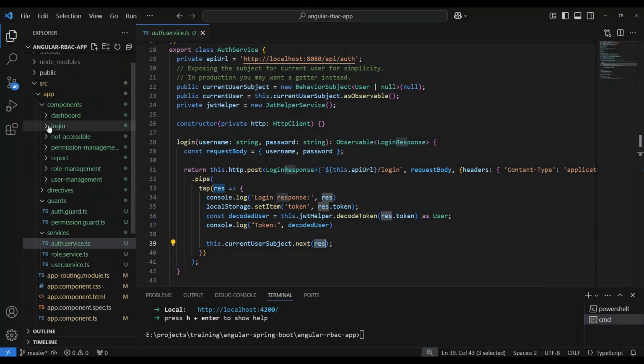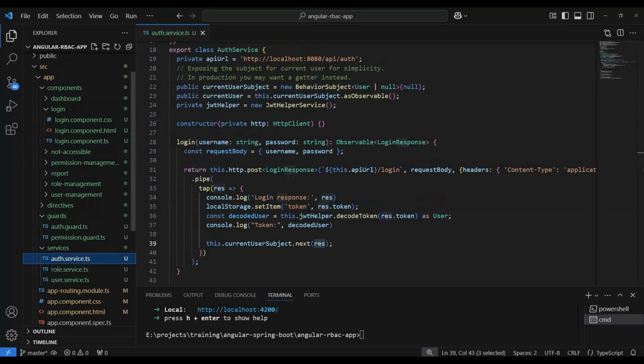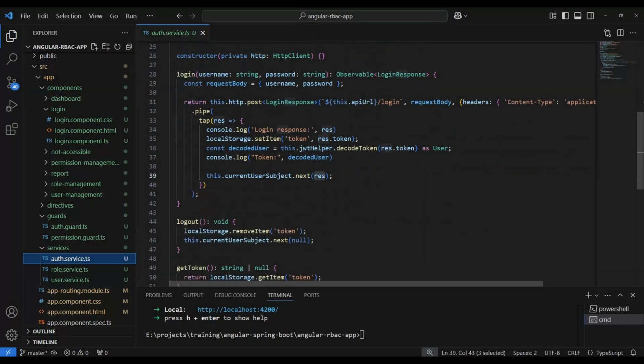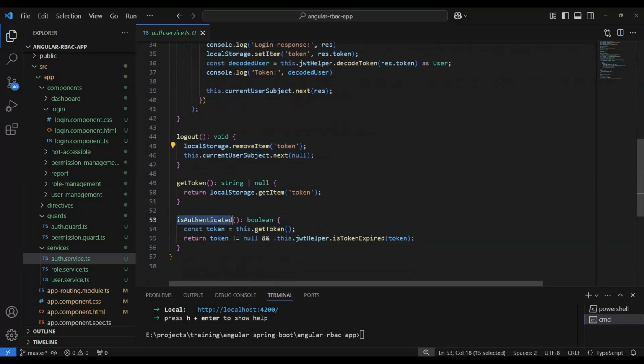Now if we go to the login module in the TypeScript, once the user clicks on login, it calls this login API with this username and password. If it is successful, then it will redirect to the dashboard. So this is about this auth service. Here you also have to use the logout feature and get token, and this authenticate method is called from the auth guard, and here we are just checking the token.